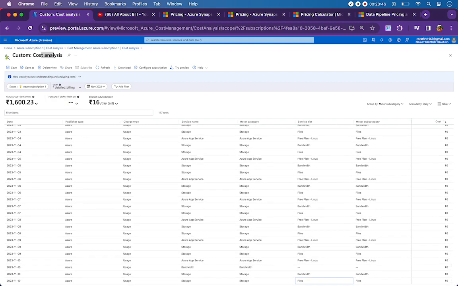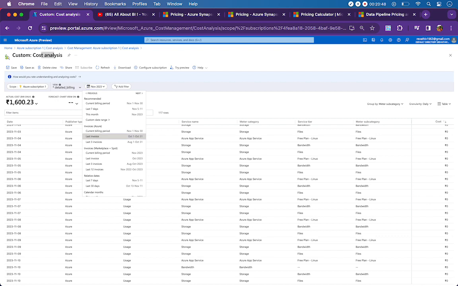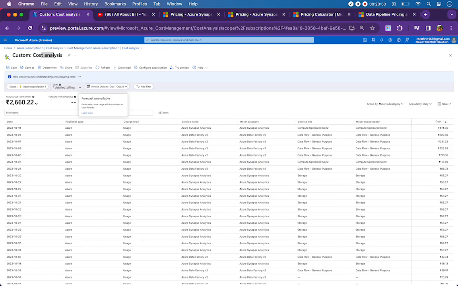If I go to the previous month, you will probably get more subcategories. See here, in the previous months I have used data flow, and the cost is around 400 rupees. Do you think I did something serious? No, I would have used it just for exploration purposes. So just see this cost for data flow. That is why we say data flow is costly and you have to make the best use of it.